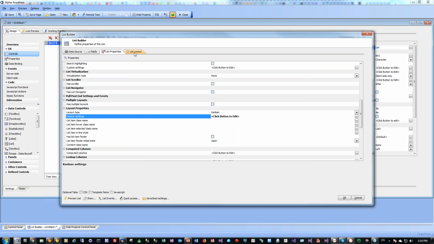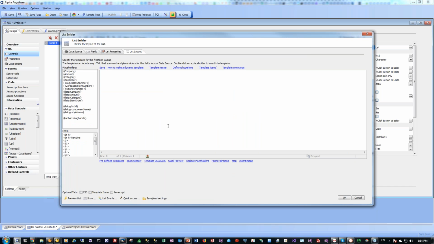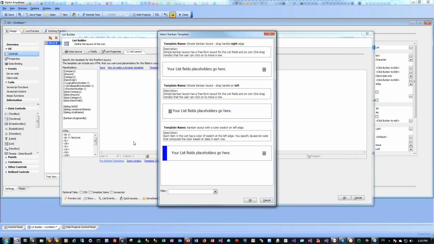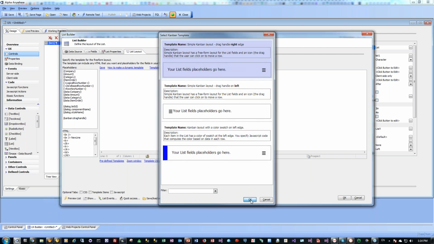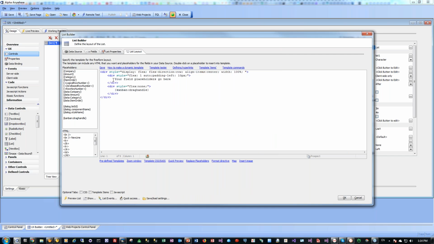And now I need to define the actual layout of my Kanban list. So I can choose one of the predefined templates. So I'll go ahead here and choose this template. So here's my template. This is where I'm going to actually place the placeholders for the data in my list. And this here is the drag handle that I can drag on to move a row from one list item, from one category to another category.